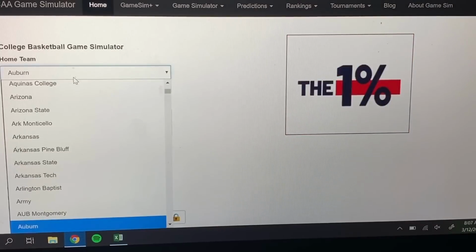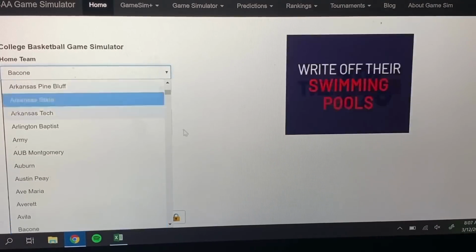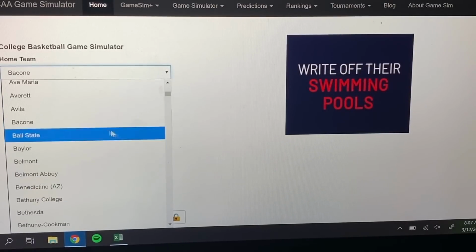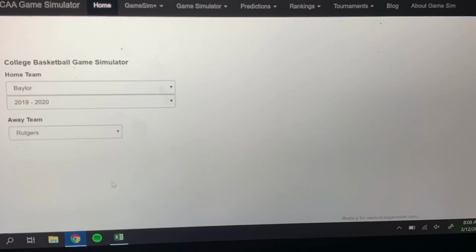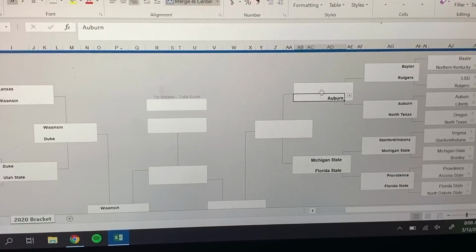Then Baylor versus Rutgers for a spot. Will we have our third number 1 seed fall before making the Final Four? We have Baylor versus Rutgers for a spot in the Sweet 16. We have Baylor moving on by 2 points. It's not looking good. Maybe they'll get upset here in the Sweet 16.